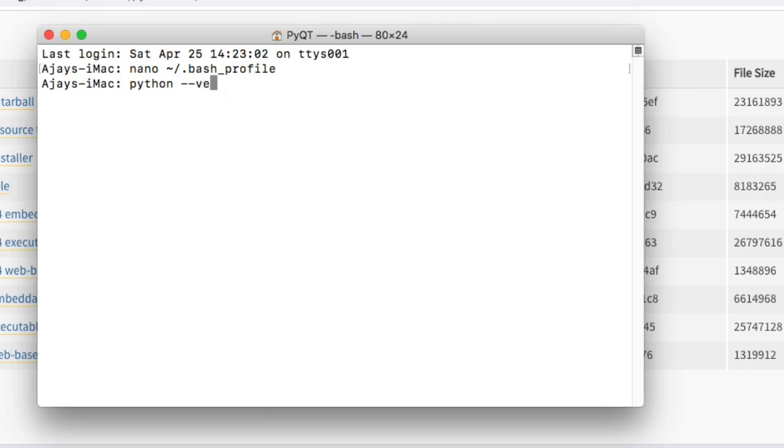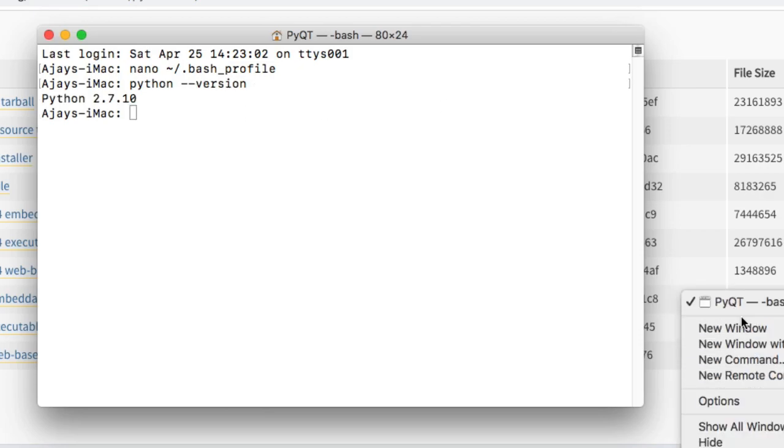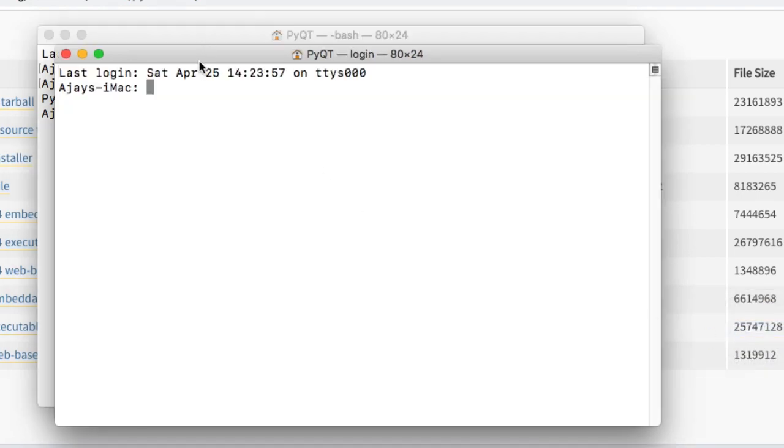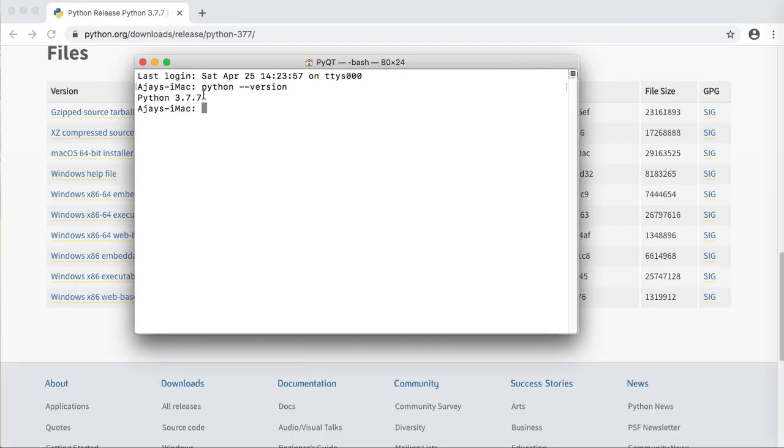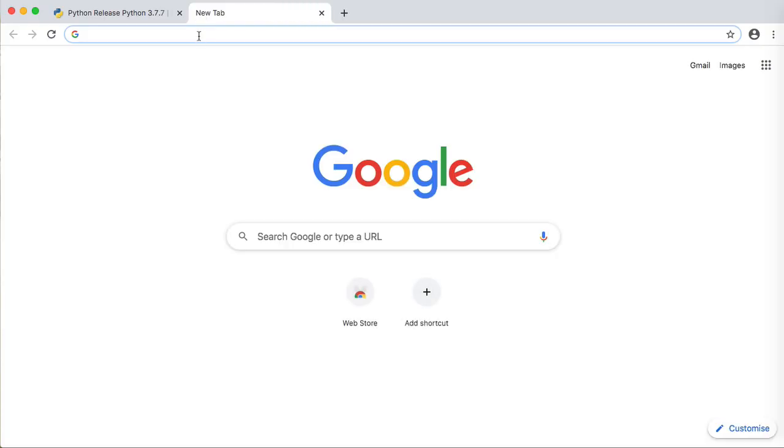Now let's try again the same command. You see still there is the old version. We need to restart the terminal to reflect changes. Now let's run the command again. Now you can see the new version is highlighted there. We have installed Python successfully.